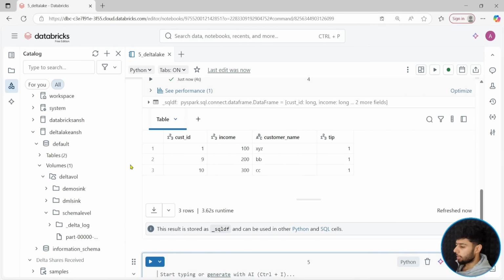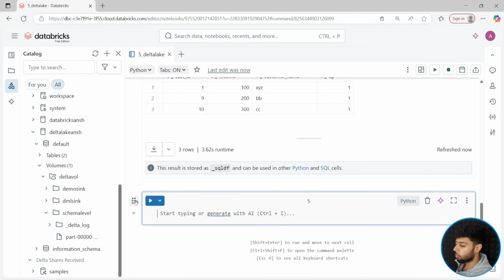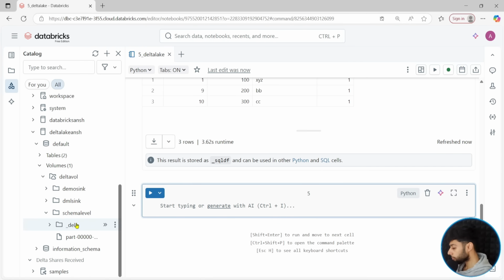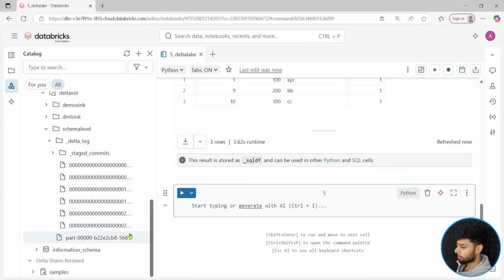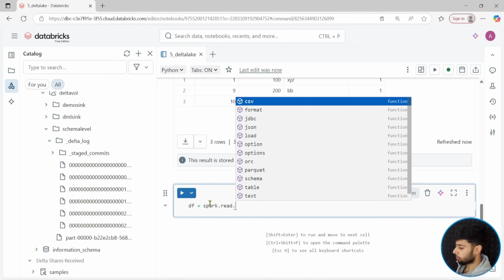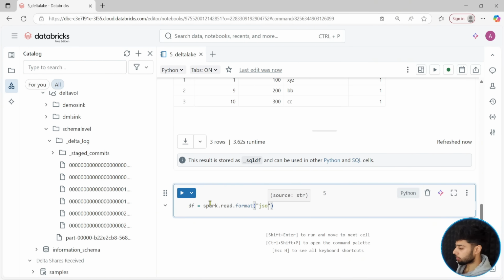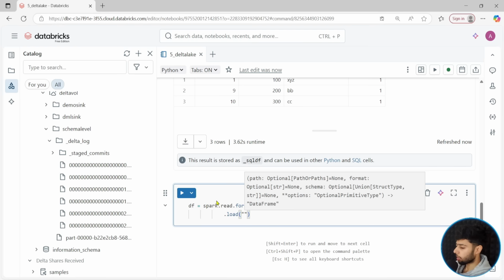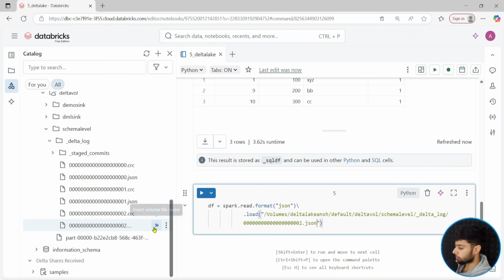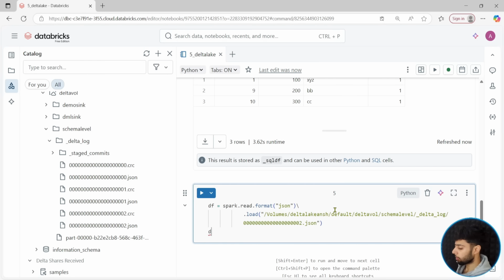Yes. If I just try to read the delta log, I will simply say, and I think I have 2.json. Okay. I will say df equals spark.read, or let's say format JSON, then dot load, and this is my path, right? This is the one. Perfect. And let's say df.display.